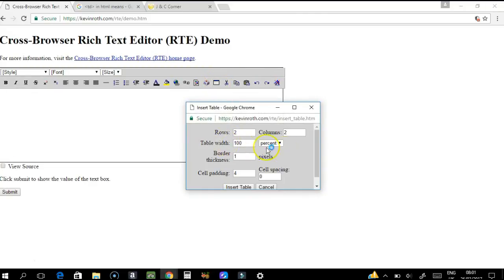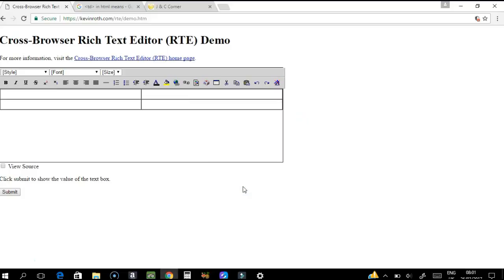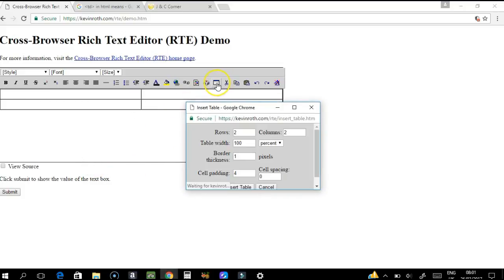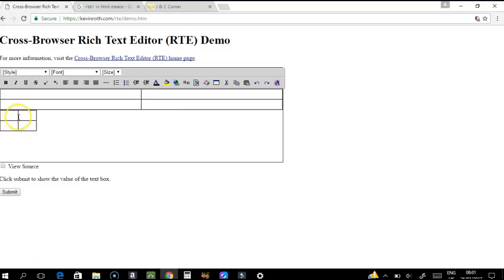Now the table width, I'll show you. When it is 100%, we try this one. As you see, it occupies all the space in your browser. Try another one: put it as 100 pixels. So this is how it goes.